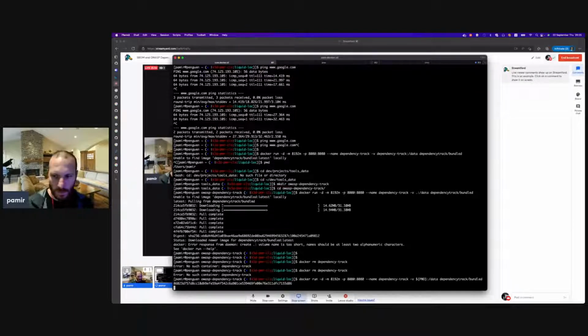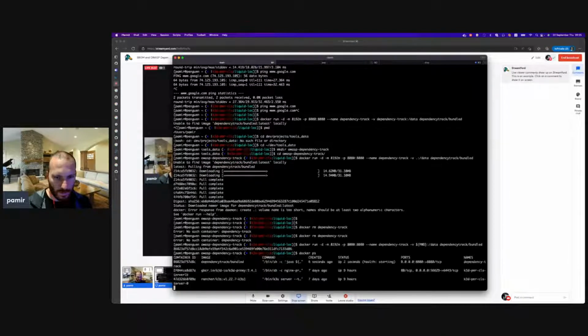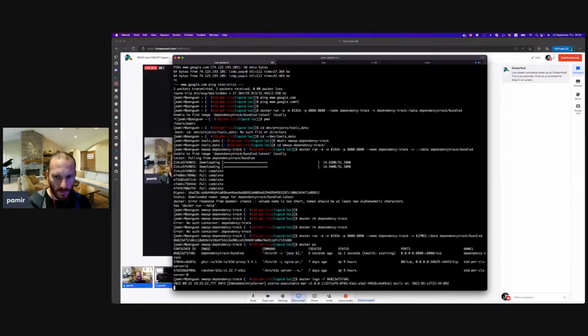We spin up our Dependency-Track. Yes. Logs -f bundle of dependency-track. Let's see the logs if it is up and running.